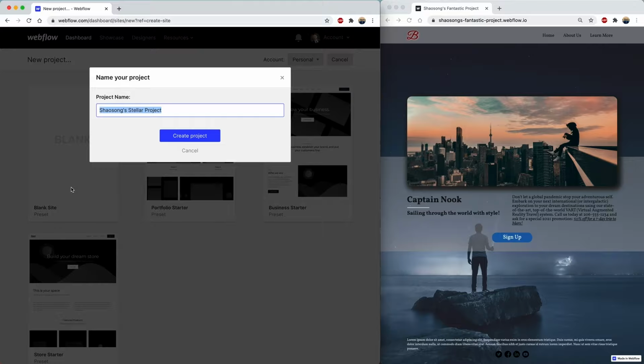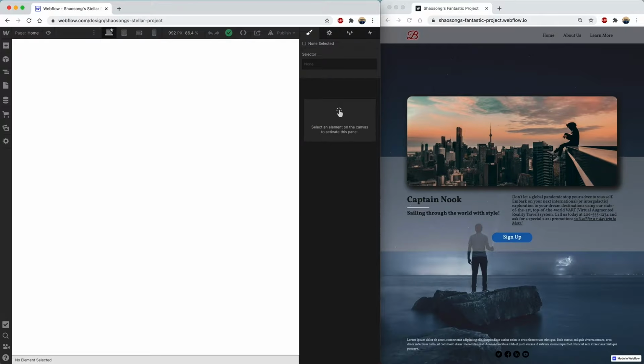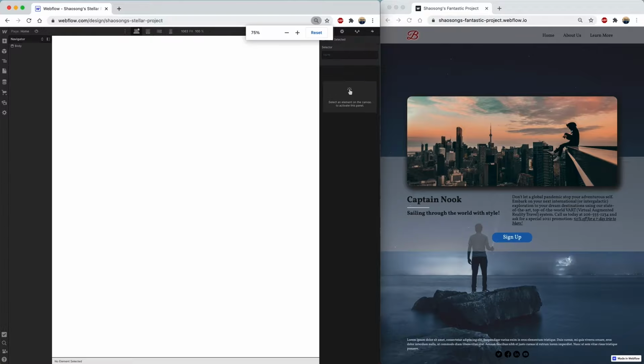We're going to start a blank site. You can name it whatever you want, but I'm going to stick with the name that Webflow assigns me. Create project. And your canvas should be ready in just a second. So here's my Webflow canvas. In general, I would like to zoom out by pressing Command and minus sign on my keyboard so I have more area to work on. So Command minus, and let's do one more time, why not?